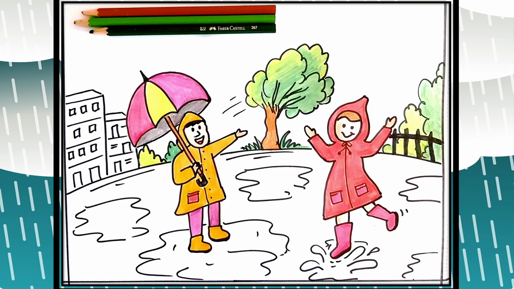Okay, now the bushes and the tree. So I have used this dark green, light green, and brown. So the stem is brown and the bushes are light green on the top and dark green towards the base. This is how I have colored them.